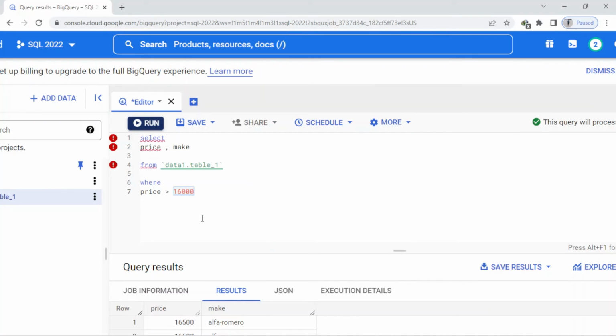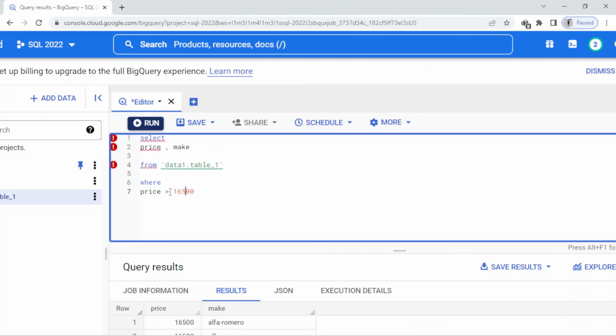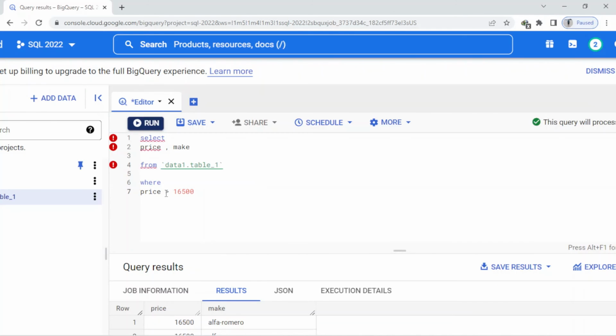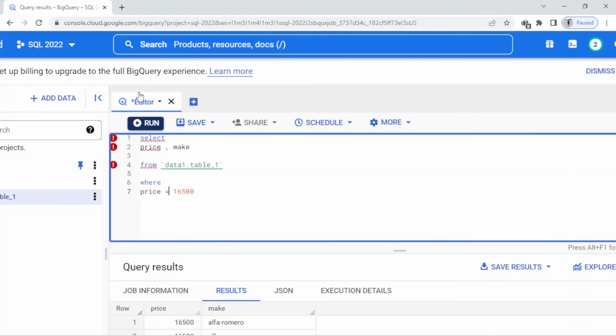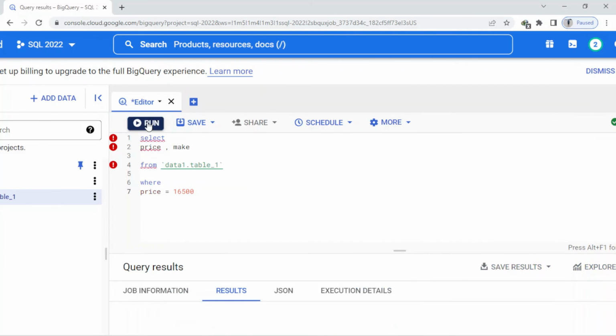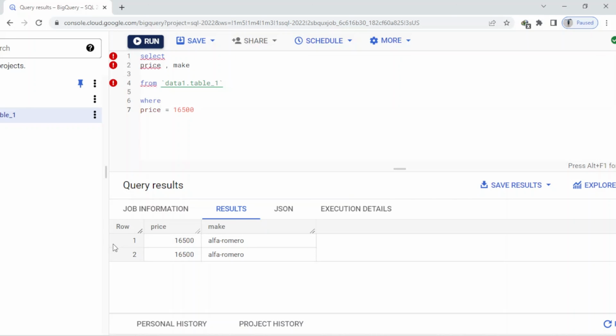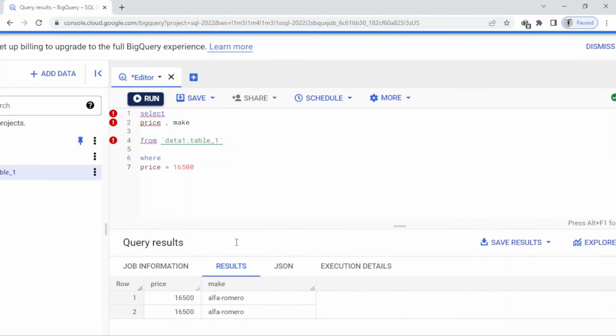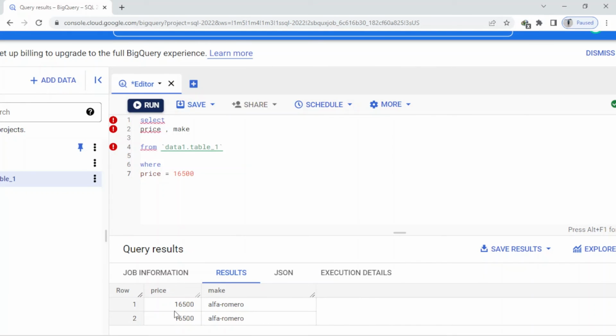And if I want to personalize it more, I just come here and change this 16,000 to 16,500, and also change this greater to equal, and just run here. Now you can see I have the result, just 2 rows, which are 16,500. So that's it.